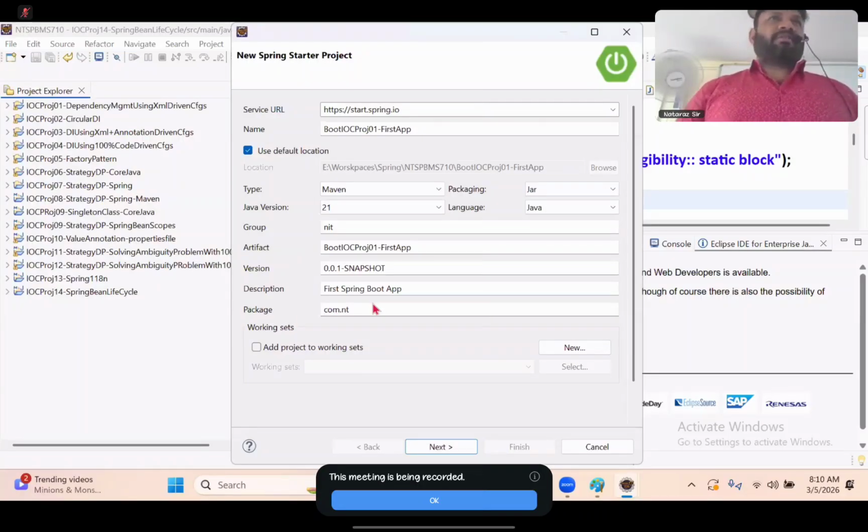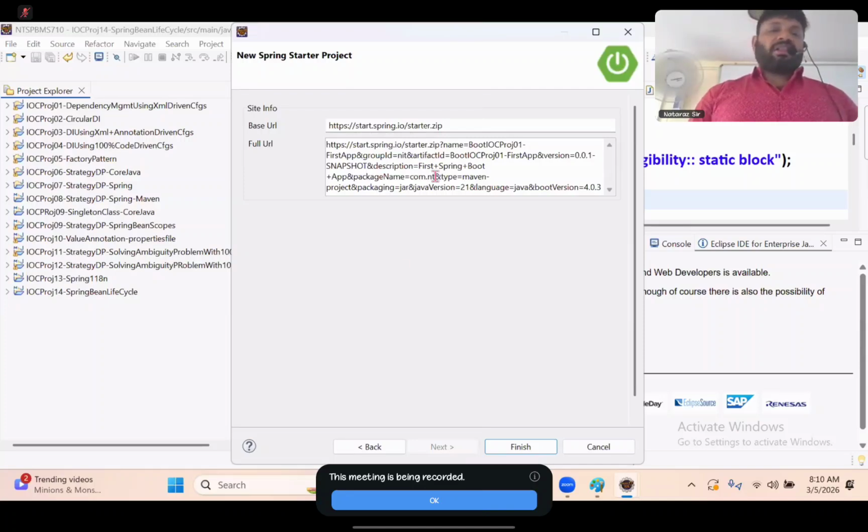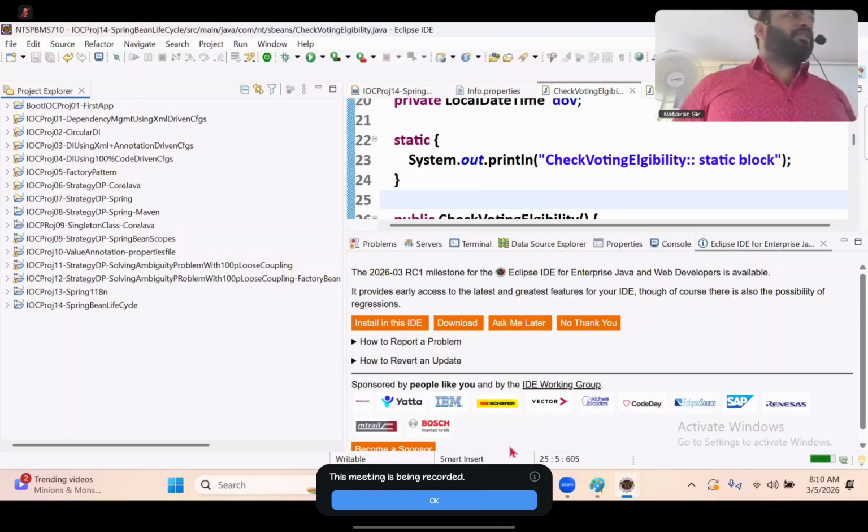Generally, we try to place the root package over here. Super, that's good. Say next. No starters. Say next. All the inputs that are given to this website are not there. So it is not directly creating the project. It is connecting to that website, creating the project, getting the project, and that project we are importing here.